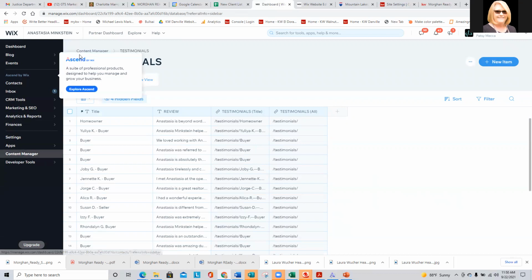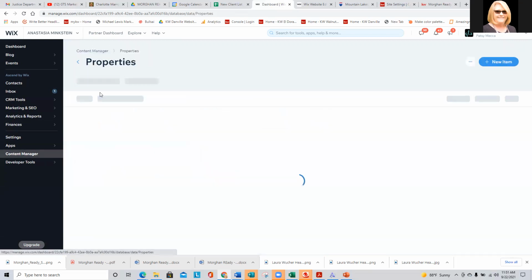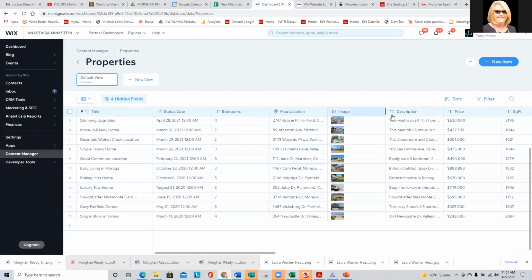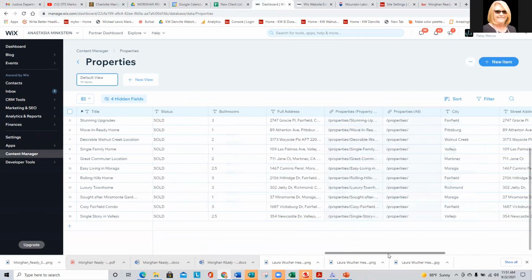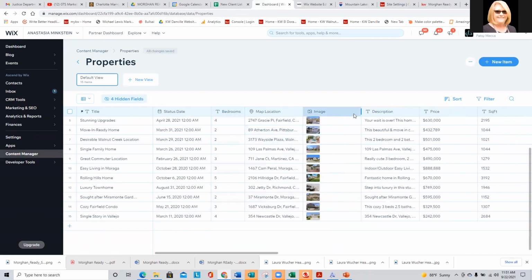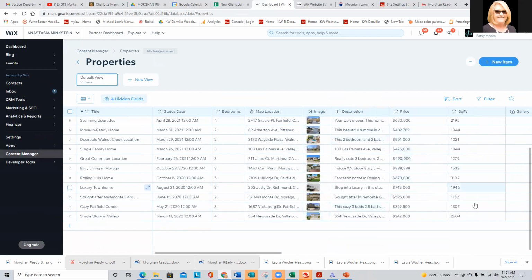So let's go back to Content Manager and look at properties. So properties, same thing. It's just a spreadsheet, and you can see the title and what to put in. You'll learn that there's certain ones that you shouldn't leave blank, like an image, because all of these are tied into something somewhere. So you need to just hit the plus sign and start filling it out. Just fill out each column. Like, what is the price? How many square foot? Et cetera, et cetera.